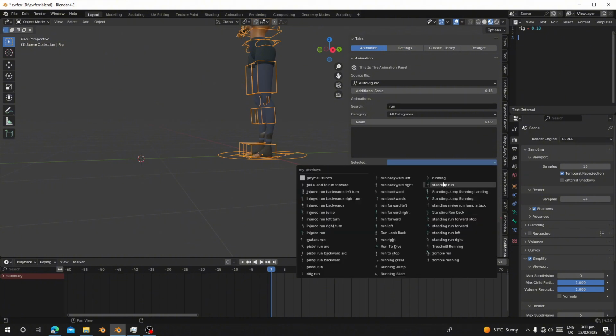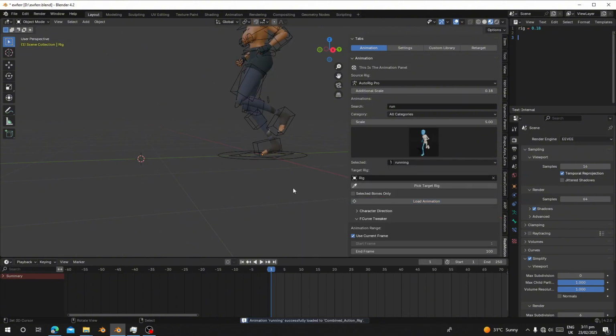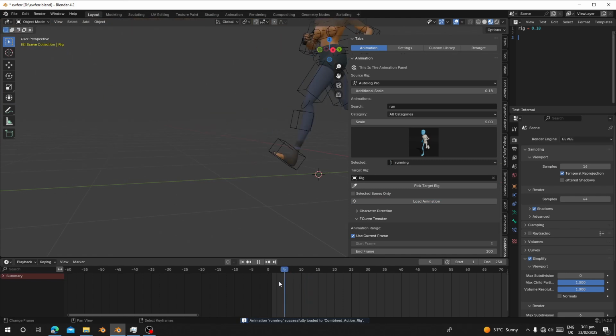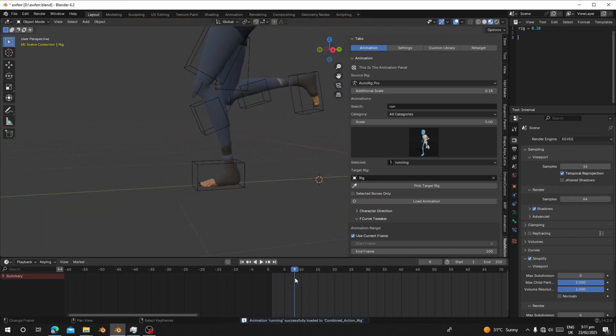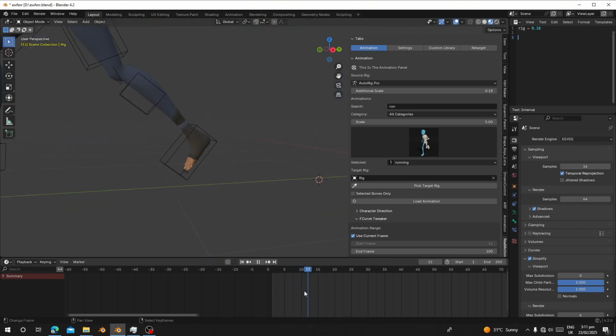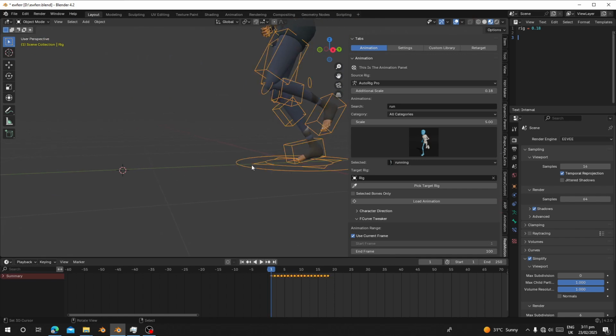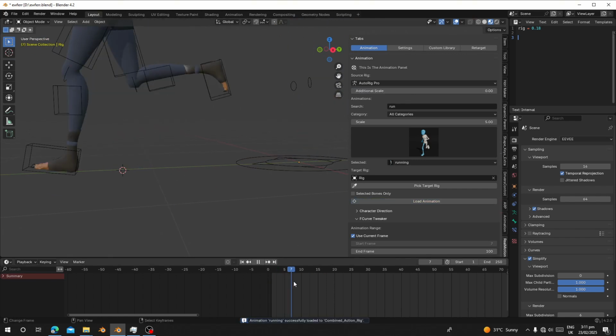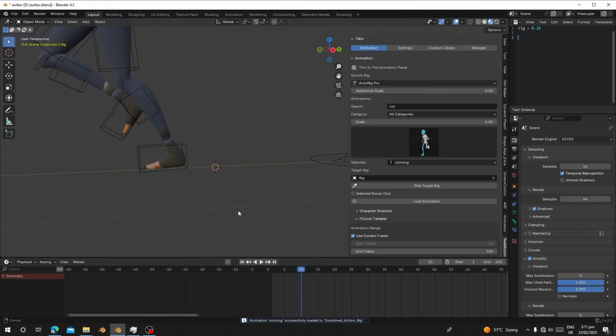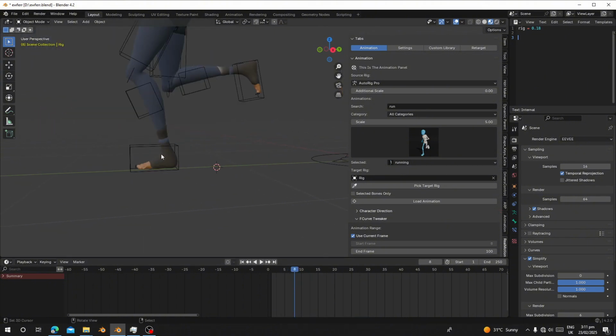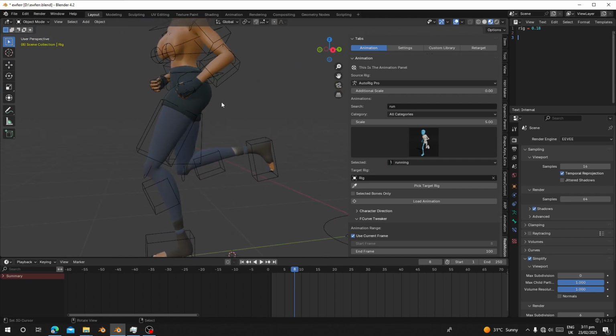Okay, I'm going to load running. You see the leg stands there without sliding. Okay, it does that, but it's not much. But let's keep the value 0 and see what will happen. We see the leg is sliding. So once we keep this value somewhere, anytime we're going to load animation to this character, make sure you put this value in here.